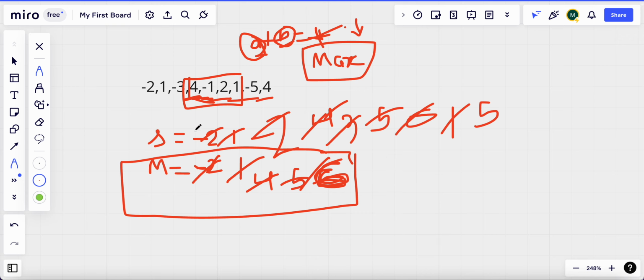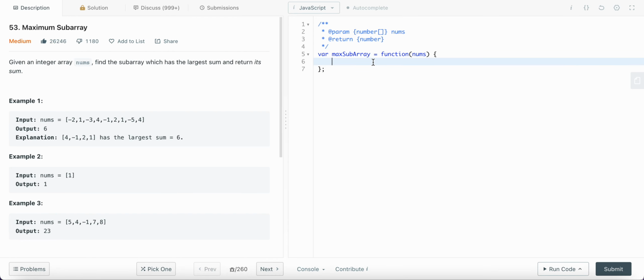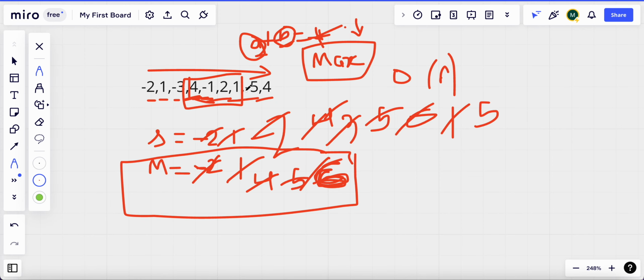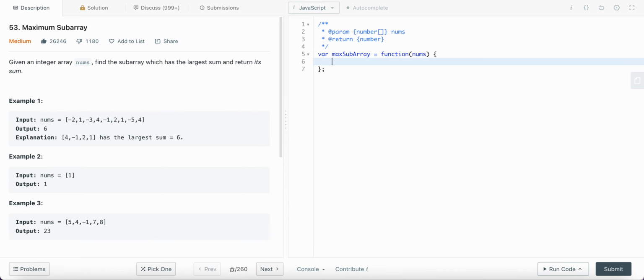Talking about the time complexity, since we are only performing the iteration once, it is O of n time complexity. Now let's code the solution. So we need to start from the first. We need to keep track of the current sum, and we need to evaluate the maximum value at every single point of time.